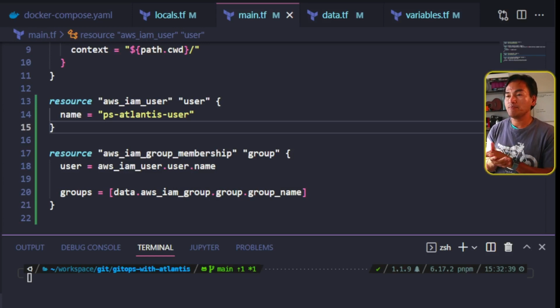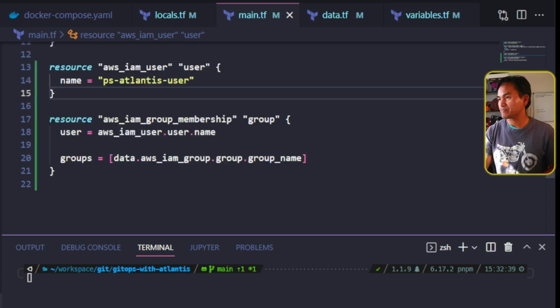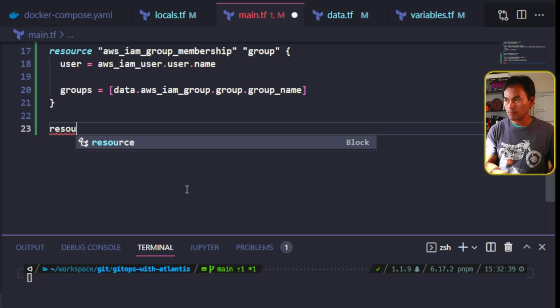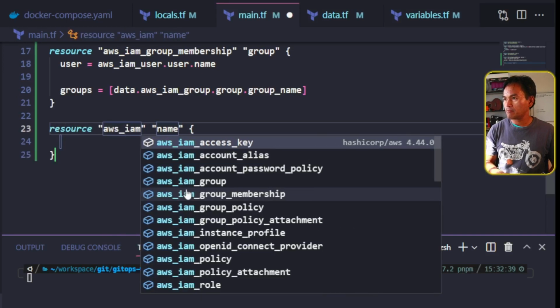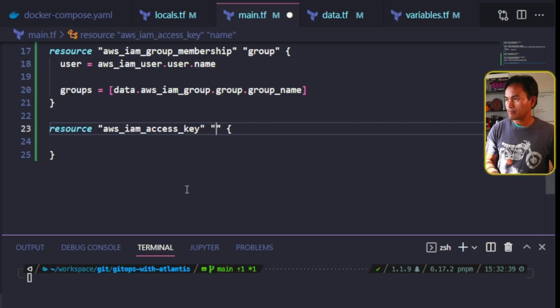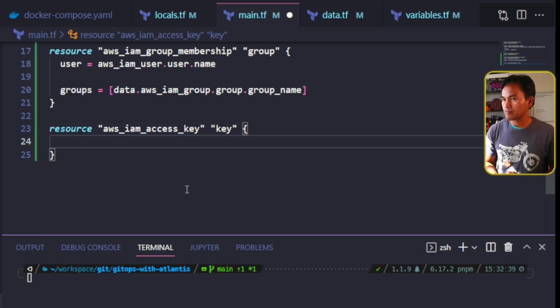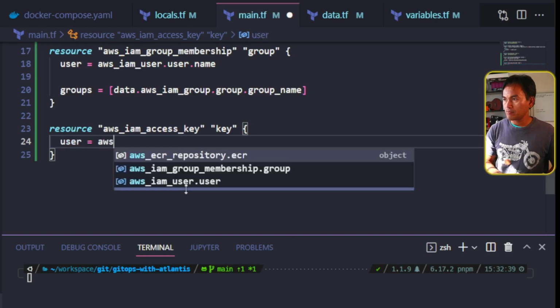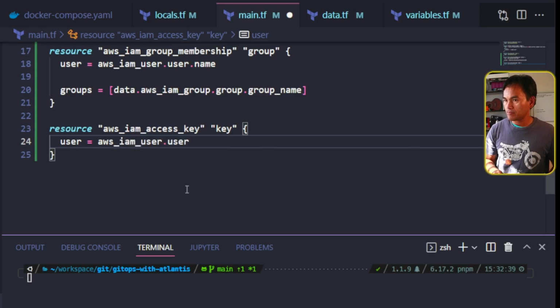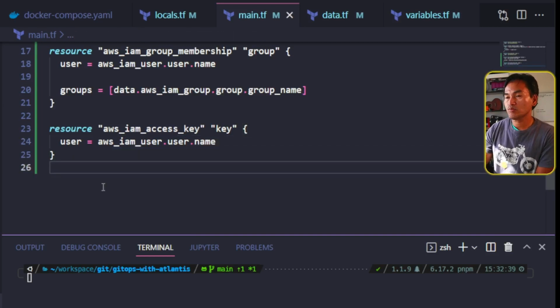And now that I have an IAM user, the next thing I will do is generate an access key and secret for this user. So I will add a new resource called IAM access key. I am going to set the user property in this resource and point this to my new IAM user. Note that this resource block is the one responsible in generating my access key and my secret access key.